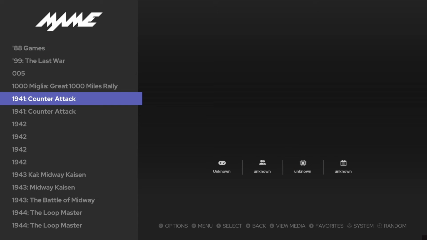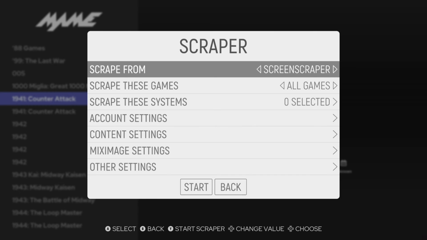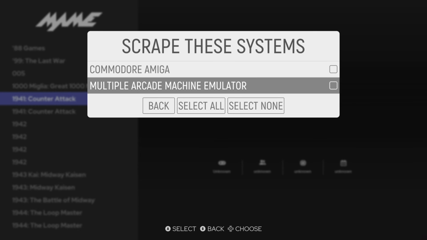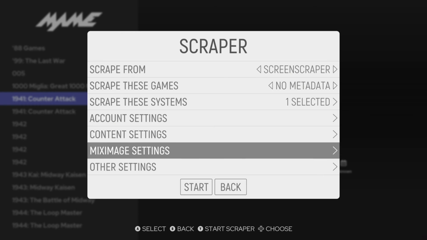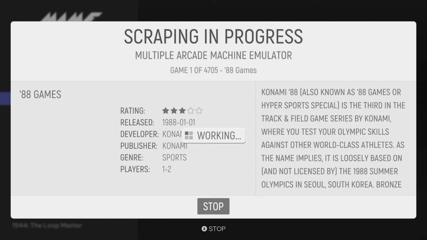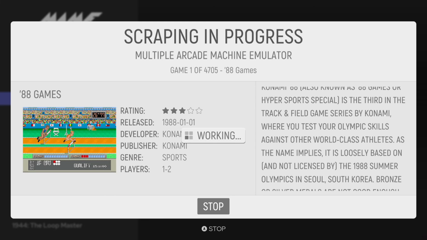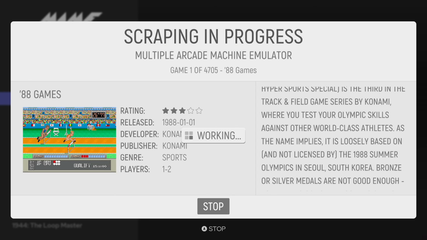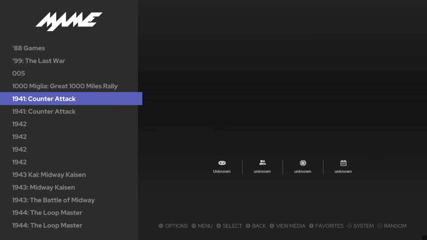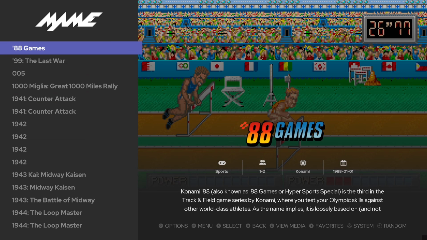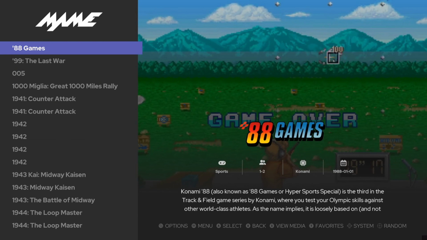And obviously we can download some artwork and some preview videos within Emulation Station itself, which is just going to main menu by pressing start. Scrape these systems, multiple arcade machine emulators main. If we go to back, scrape these games, I'm going to select no metadata and I'm going to go to start. Now, obviously, depending on how many games you've got in your main ROM set, you know, this could take hours and hours. Emulation Station is very slow at scraping. But as you can see at the top here, we've got a preview video and we got some artwork for this.